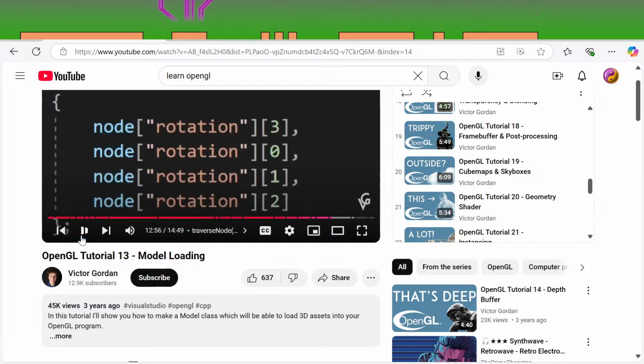Son of a gun. For the rotation quaternion, I get the indices in the order 3012 instead of 0123. This is because glTF encodes quaternions as XYZW while GLM uses them as WXYZ. Yeah, see, this is where the problems go.